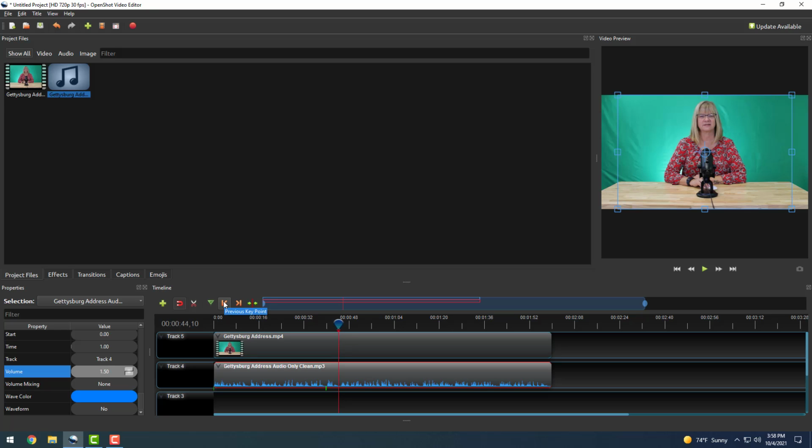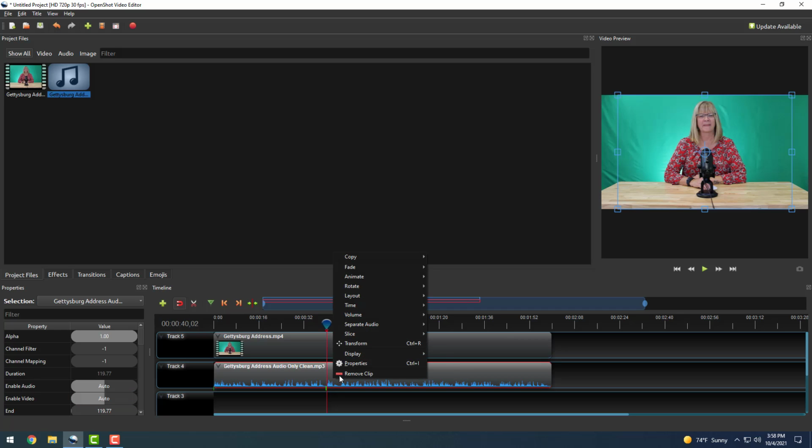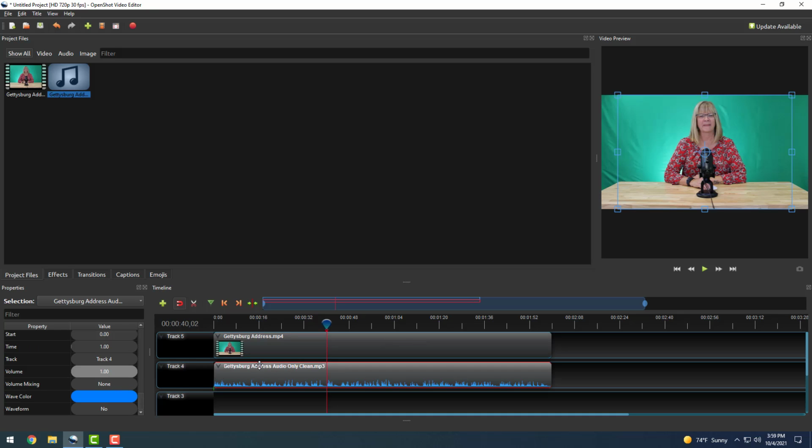This will also take me, it takes you not to the beginning of the clip, but to the previous key point. So that key point is where I've made that change. I can also click here and I can reset volume, and that will take out what is happening at that key point. And actually it'll take it out for the entire clip.